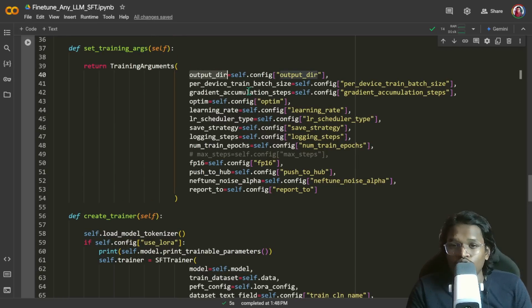Output directory is where you want to save your output. Per device train batch size: let's say you have 10 GPUs. Okay, in each GPU, what is the batch size you want to process? Let's say it is 16. So effectively your batch size will become 160.